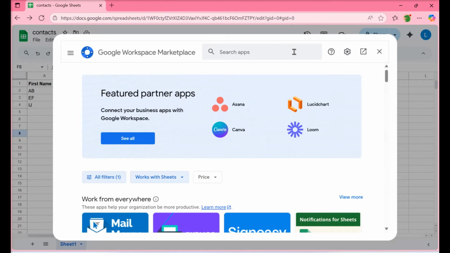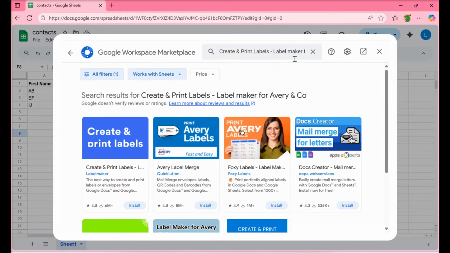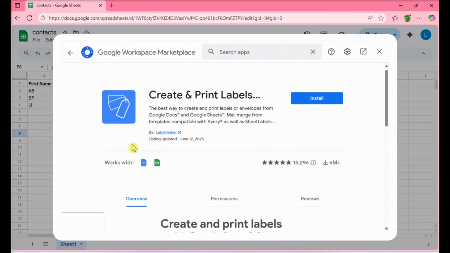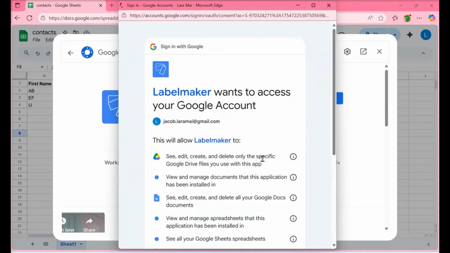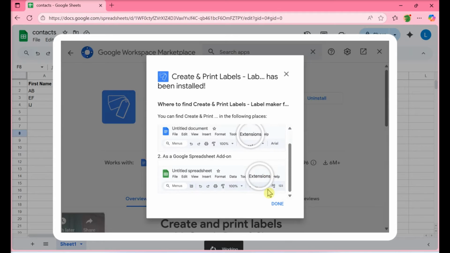This will open a new window in the center of your screen. Search for the Create and Print Labels extension. Click Install. Follow the on-screen instructions to install the free Label Maker extension.